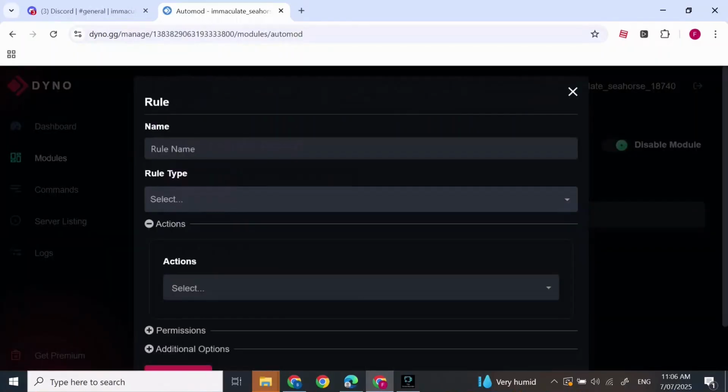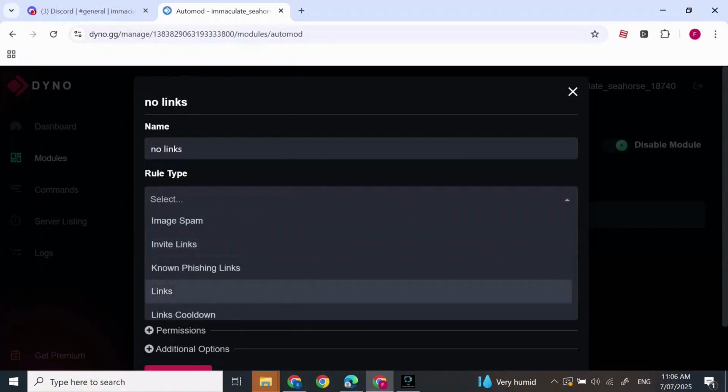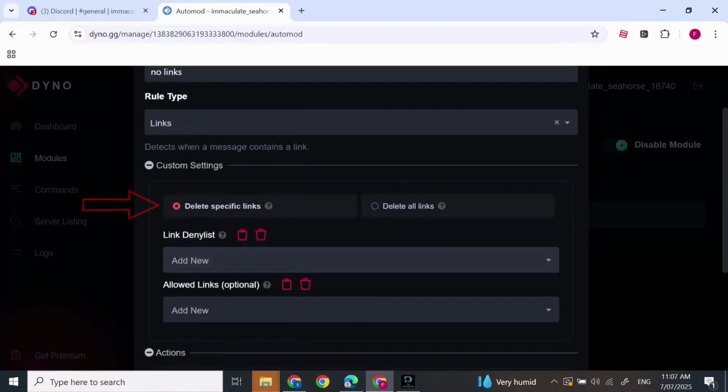After you have clicked on Create Rule, add rule name. You can add anything like no links. Rule type, make sure it's links. Then scroll down and make sure it's delete all links.